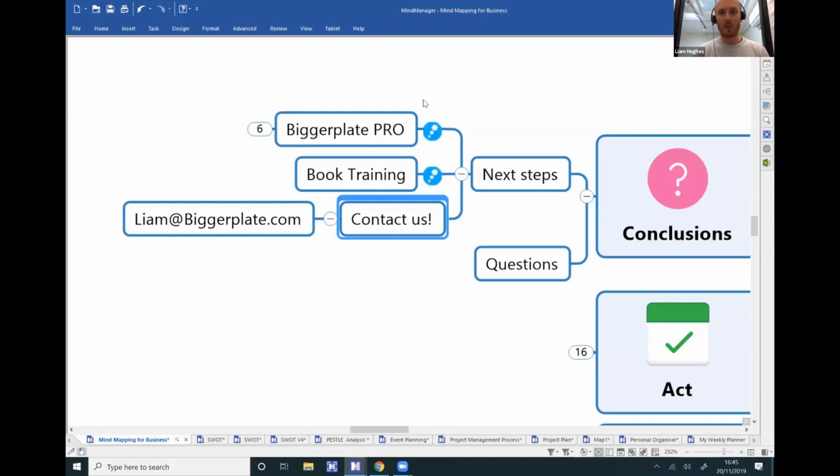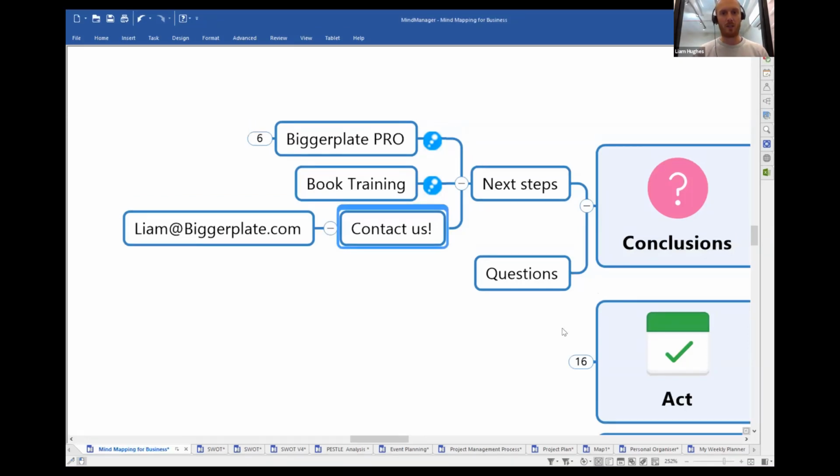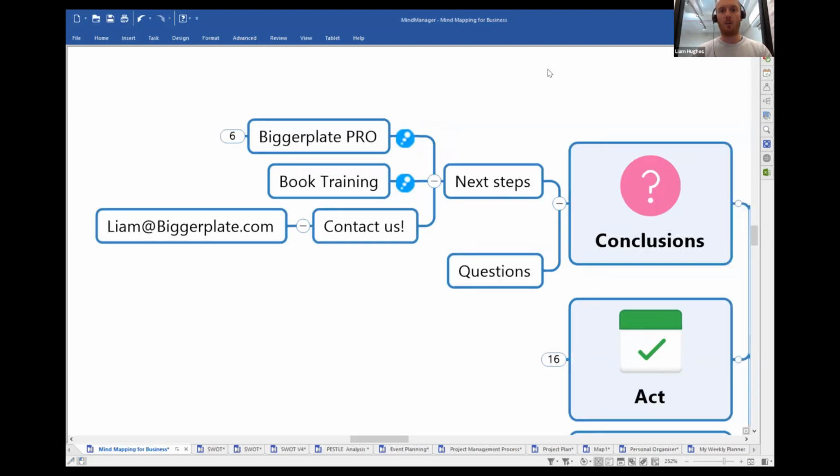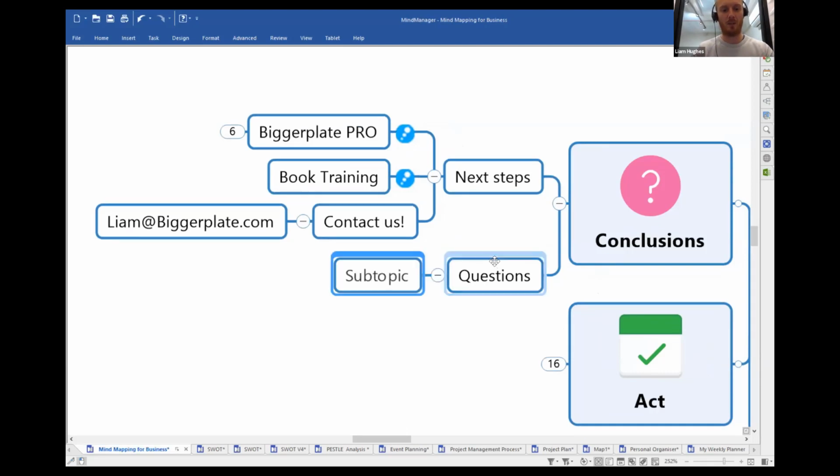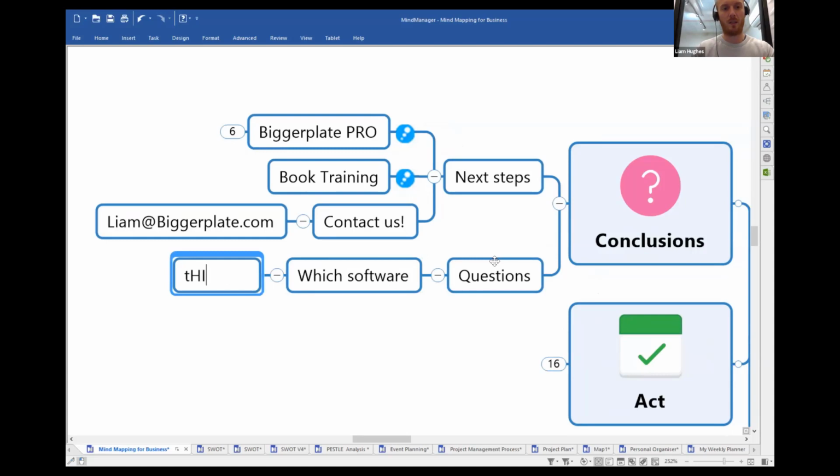But in the meantime, what I'm going to do is open up my questions panel and see if I've got some questions I can answer for you. So thank you for your questions. There's a great question here. Sorry if I wasn't clear at the beginning: what software am I using? That's a good first step. So this is Mind Manager.